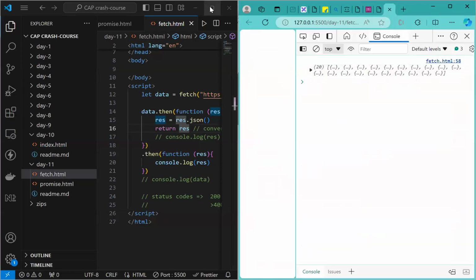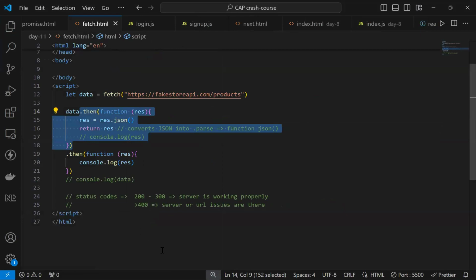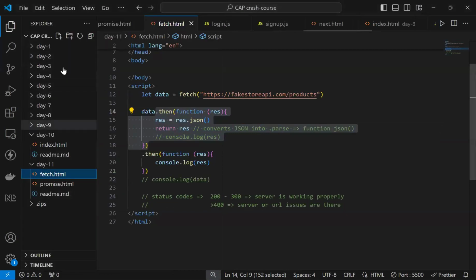ठीक है, तो now we are getting the data. चलो, तो पहले तो just forget about how we are getting the data. पहले तो ये बताओ कि why is it clear कि why have we used dot then twice? ठीक है, so let me explain that first.